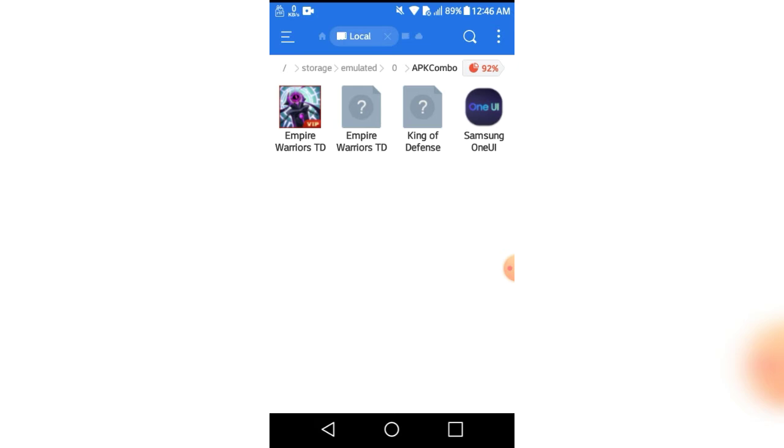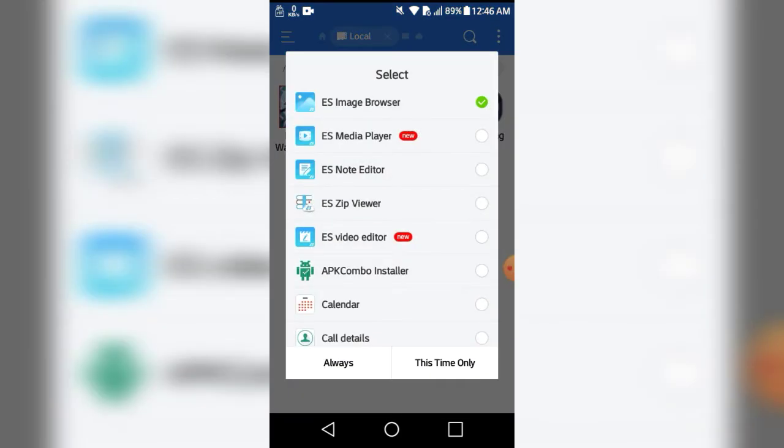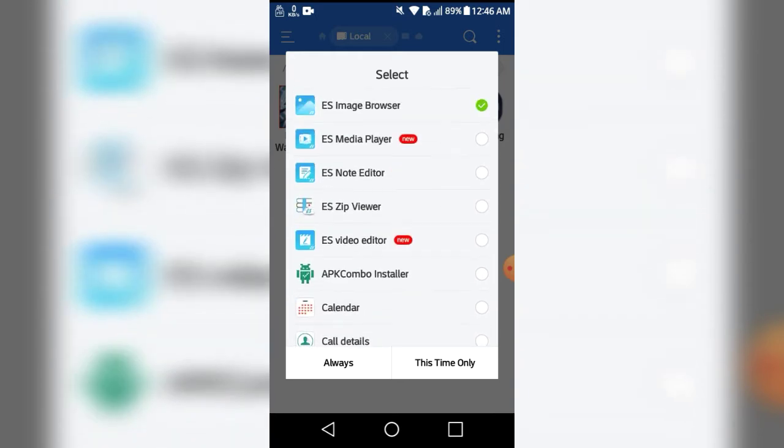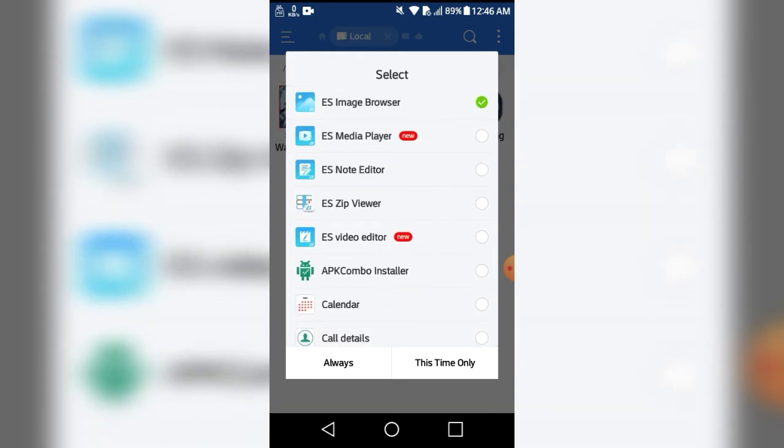Now with the Split APKS Installer installed, tap on the APKS file and choose to install with SAI. If you installed APKCombo Installer instead, choose to install the APKS with it.